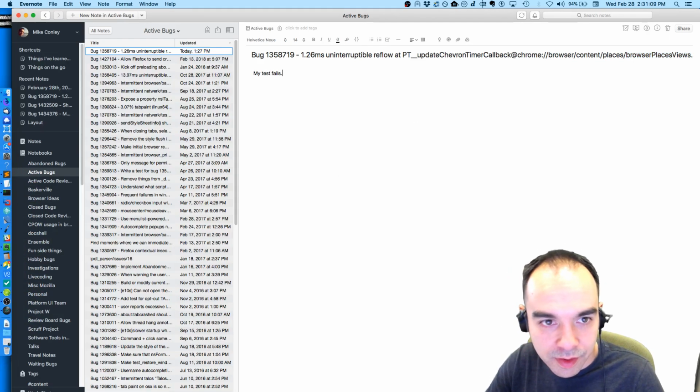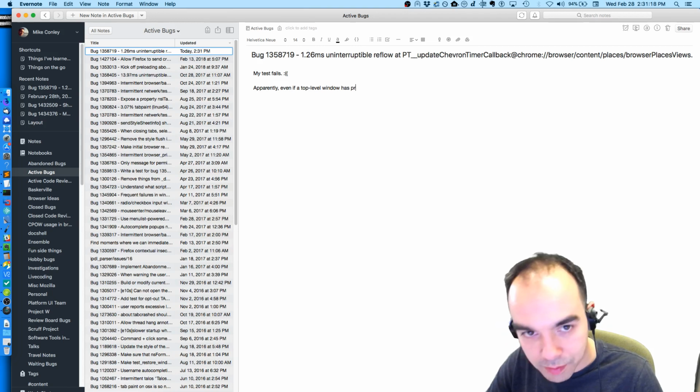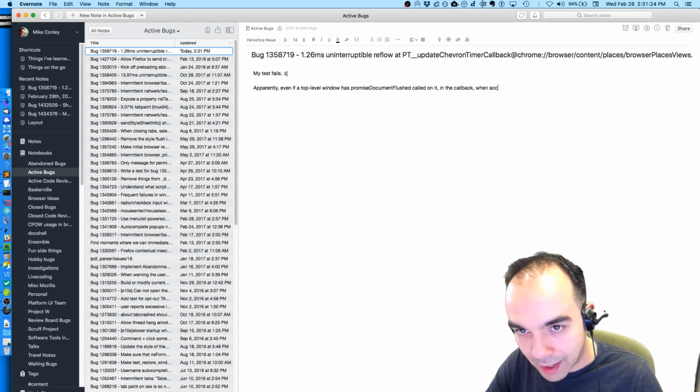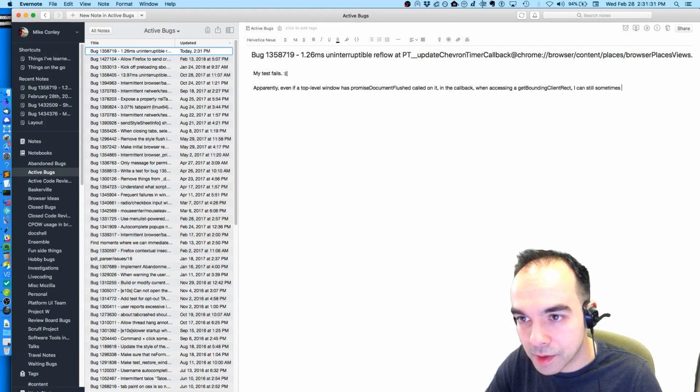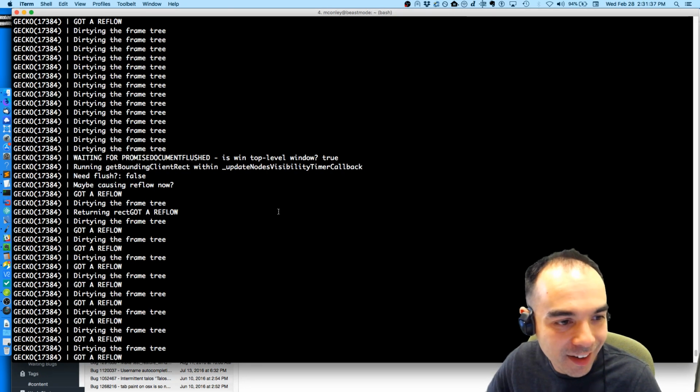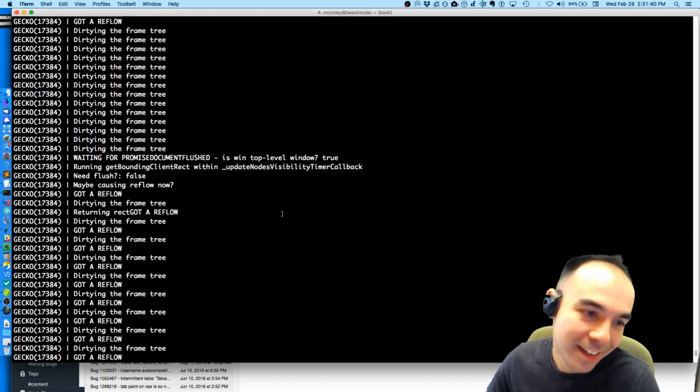My test fails. Apparently, even if a top level window has promise document flushed called on it in the callback when accessing a bounding client rect, I can still sometimes cause a reflow to occur. Why? Why? Why?